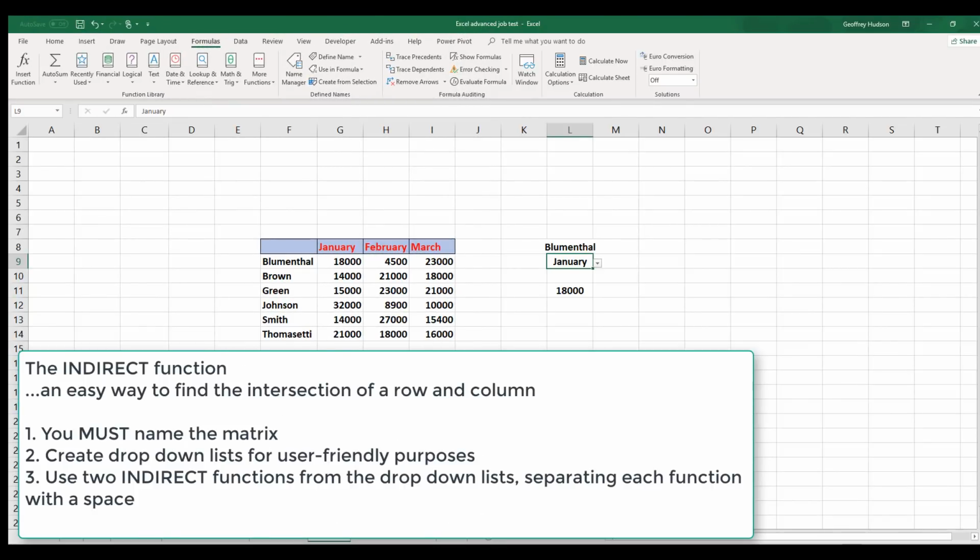The next function that we'll look at is INDIRECT. You may or may not be tested on this. However, it is very handy to know the features of this particular function. It's very valuable for finding the intersection of columns and rows. Now, the first thing we need to do is to make sure that we name the cells in the spreadsheet matrix, and we'll name these cells staff.